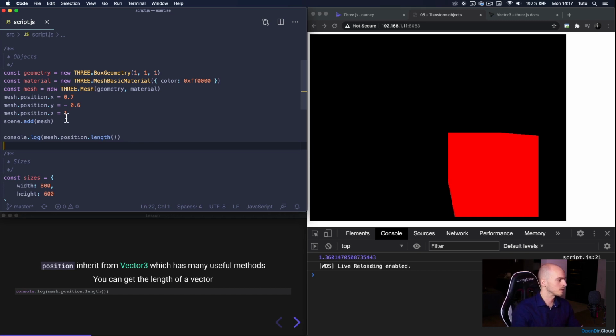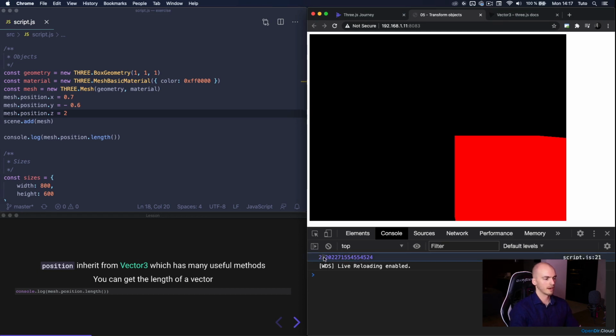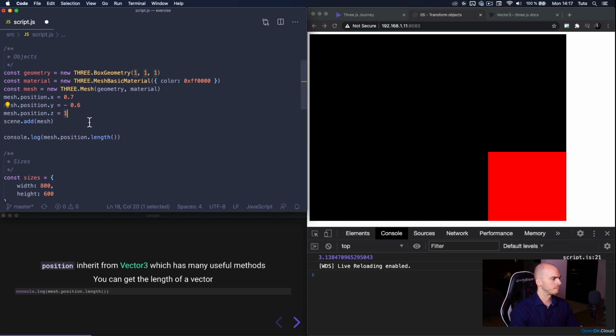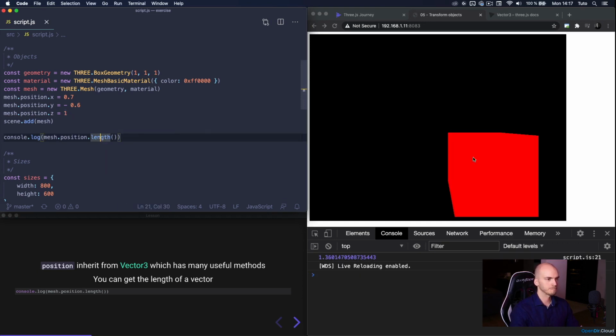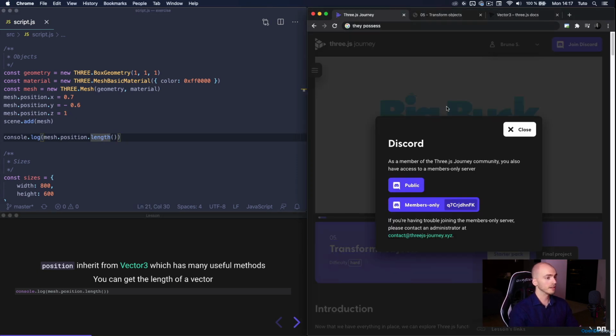Cool, so you can get those results. If I move my object a little further, you'll see that the length is now bigger. The value is bigger. Cool, I will put it back somewhere like this. So I have the length. Great.